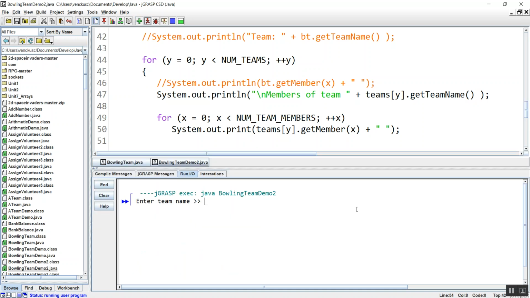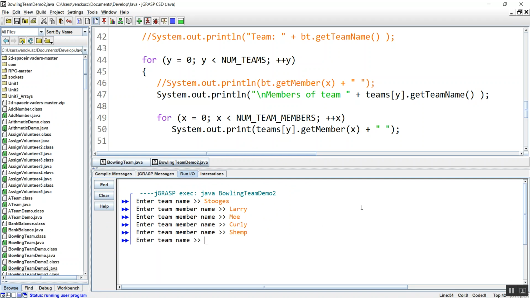All right, team name. We're going to have more teams in the Stooges. So I need Stooges. Larry, Moe, Curly, Shemp. I'm not checking for, as you notice, I'm not checking for value, illegal characters, numbers, any of that stuff. So, who else? What other teams? I don't know.